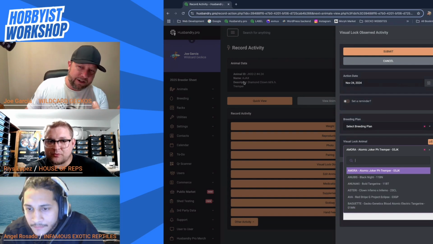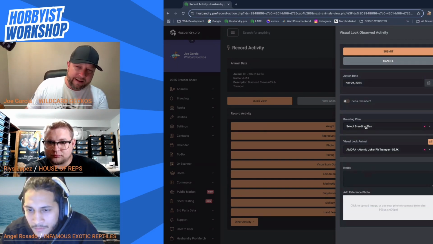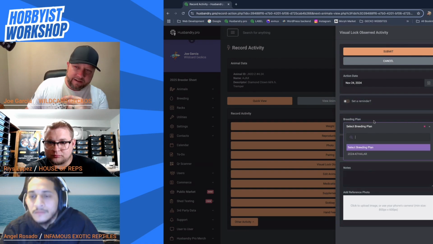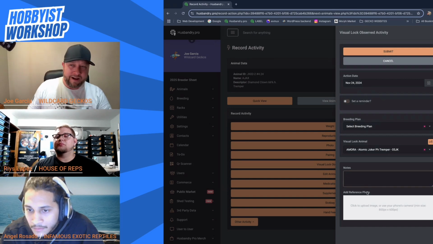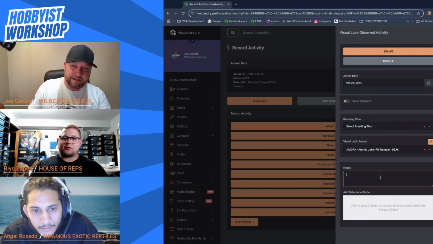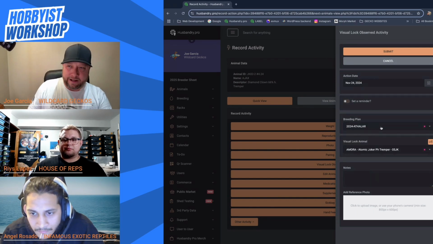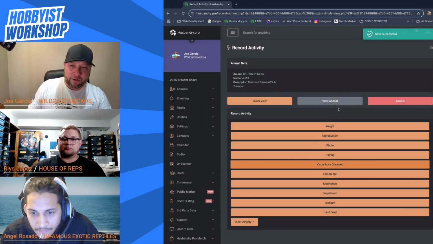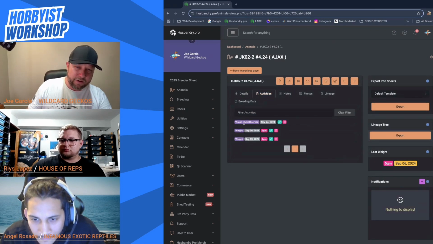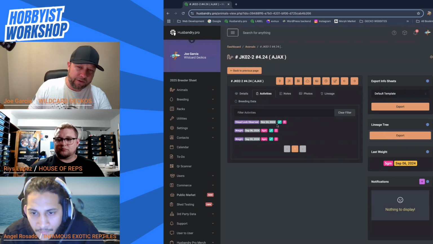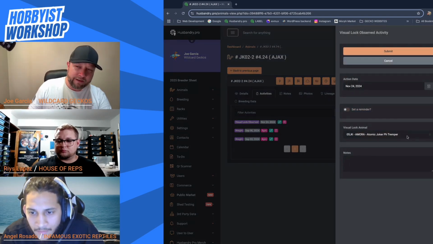He's a baby, so I couldn't pair him, so it just selected the top one. But let's say I wanted to select her, and then I would select which breeding plan, because you create those ahead of time. That's the date, and you don't even have to, because visual lock observed is all I need. Let's say I did this right here: I'll select that breeding plan and then hit submit. If I go look at him as an animal and then peek at his activities, visual lock observed, November 24th. See that? And if you hit edit, you can see right here who he locked with.